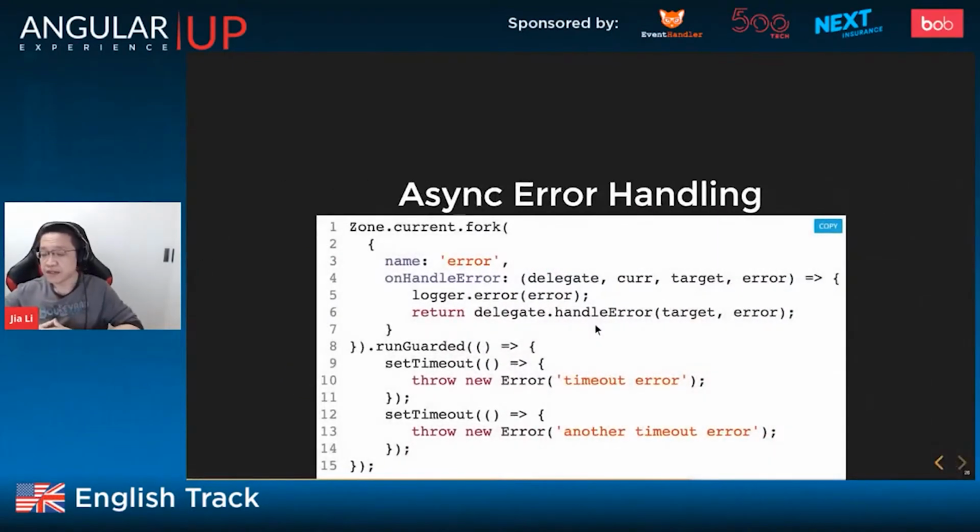There is another very useful lifecycle hook, which is onHandleError. Handling errors inside asynchronous tasks is always very difficult. But if you are using Zone, all the errors inside the asynchronous operations will be caught by the Zone and trigger the onHandleError lifecycle hook. So you can write the error handling logic in a central, single place, which is very useful.